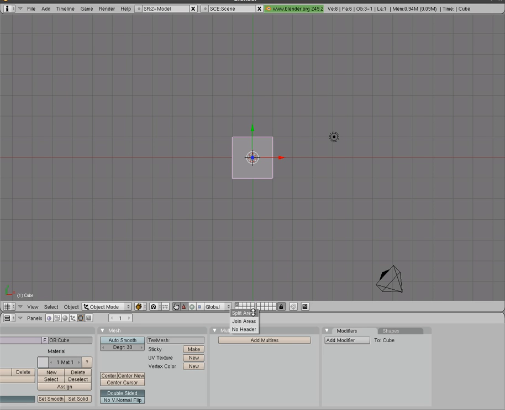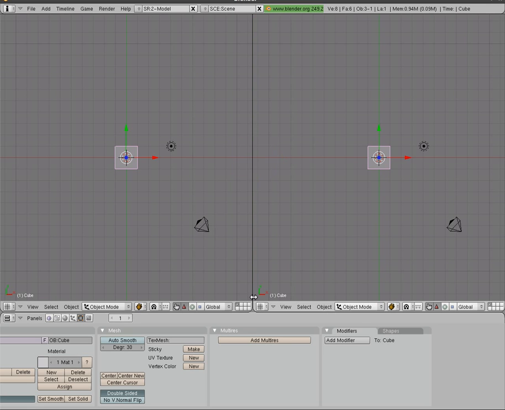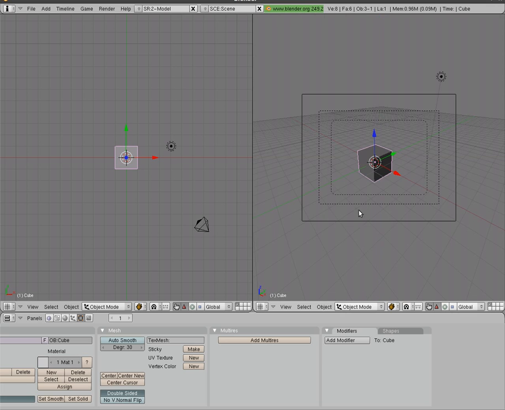So first thing I'm going to do, I've got my default view here. I'm going to split the screen, and I'm going to hit 0 on my number pad over here to make this the camera view. Then with my cursor over here, I'll hit Z to make that a wireframe. I'll do the same over here, and I'm also going to hit 1 on my number pad to put this into front view.